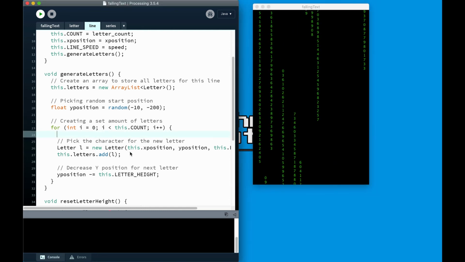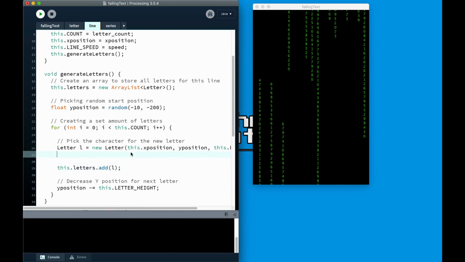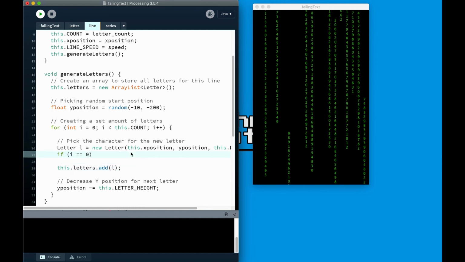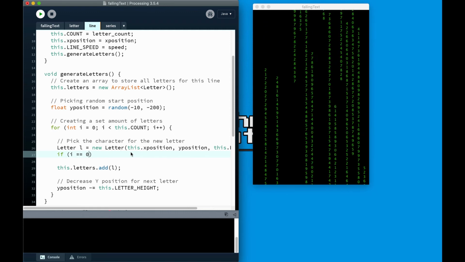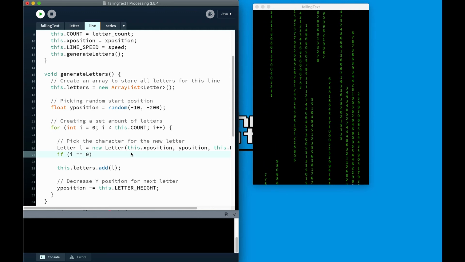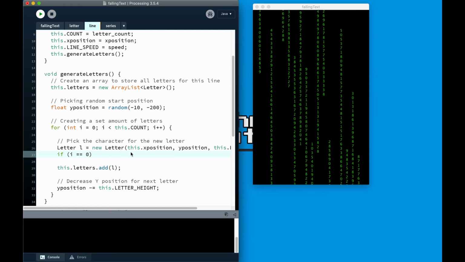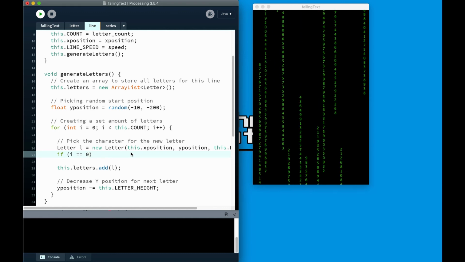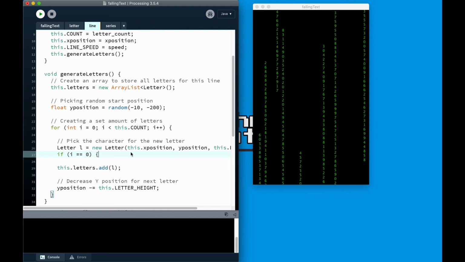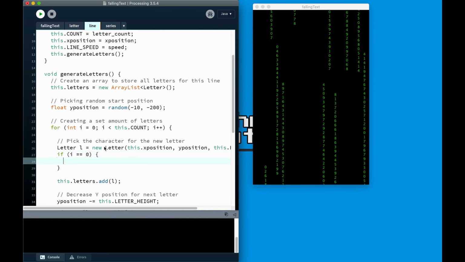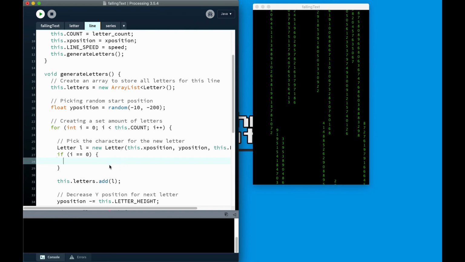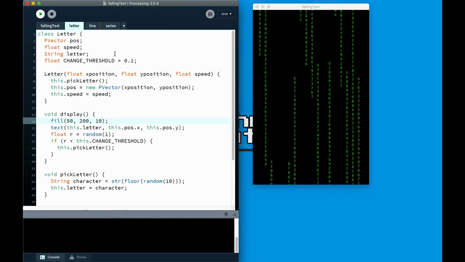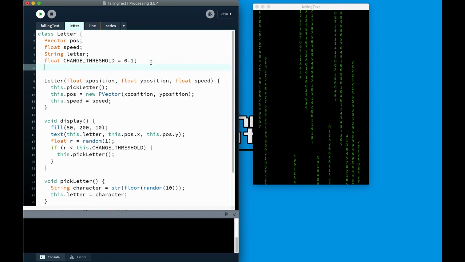let's say in here, I'm going to say if i is equal to 0, so if this is our first letter. Now the first letter we pick is the one that will be the leader of the group, the first letter that will drop down. So that is our thing that we make first of all, our first letter in this loop. So if i equals 0, now the letter, we're going to give it a colour.